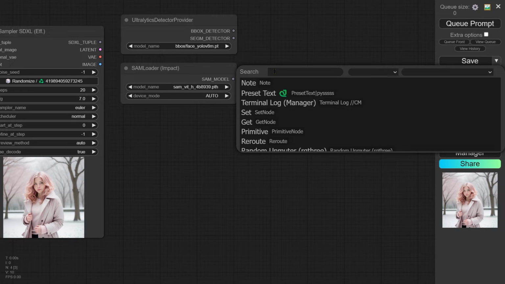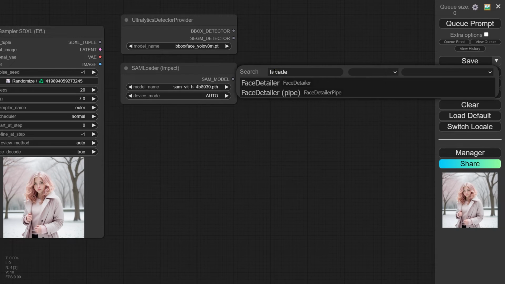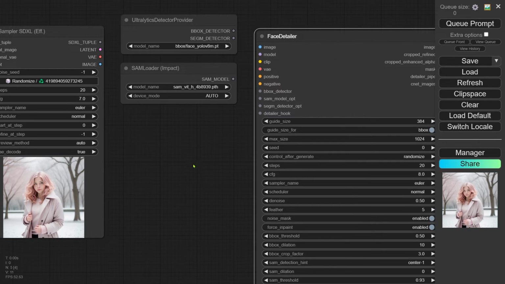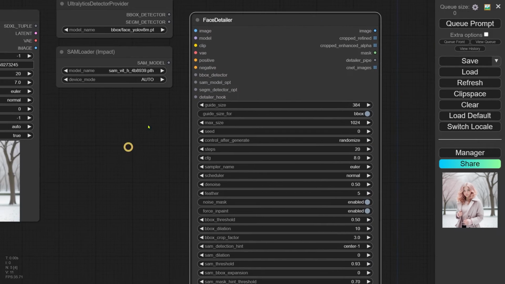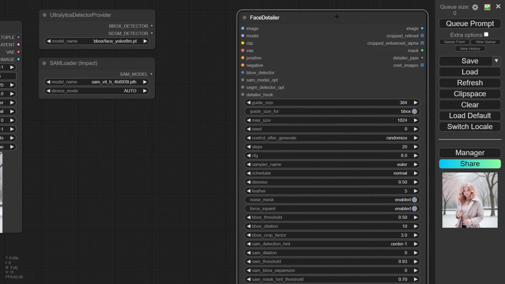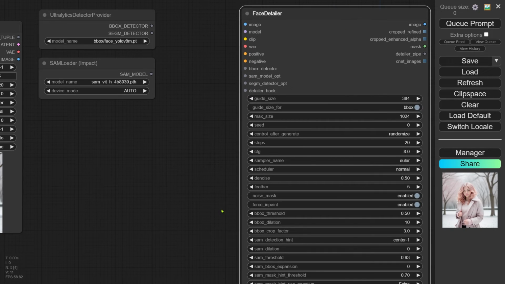Double-click to open the search bar. Type in FaceDetailer and select FaceDetailer. Think of it as the ADetailer in Automatic 1111. This node will help us swap the faces smoothly. Having these 3 nodes is a great start, but it's not quite enough to get the FaceDetailer working the way we need. We want to make sure it can use different checkpoint prompts, and it also needs to be able to swap faces using our trained LoRA.